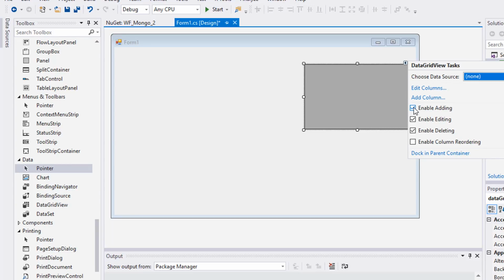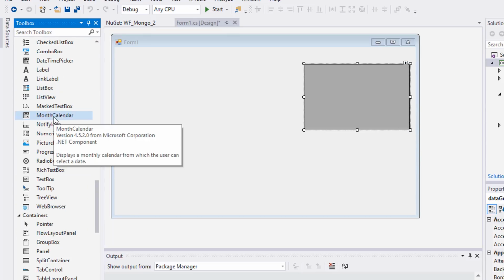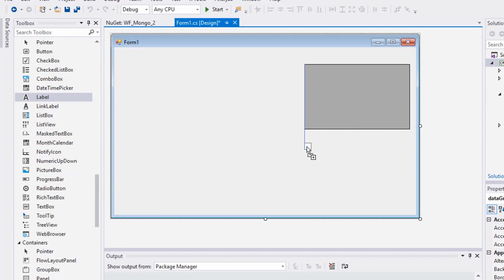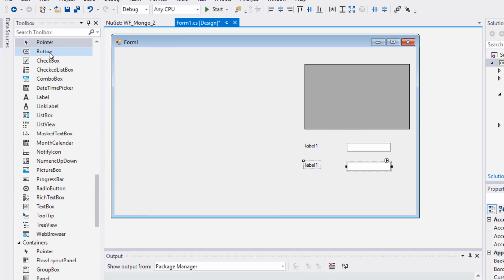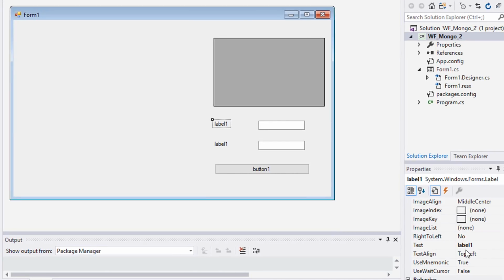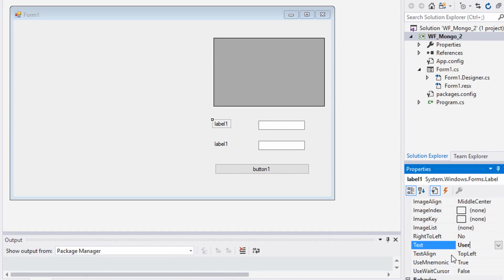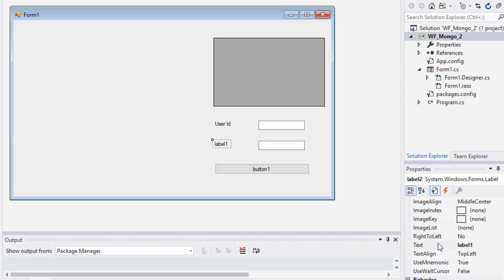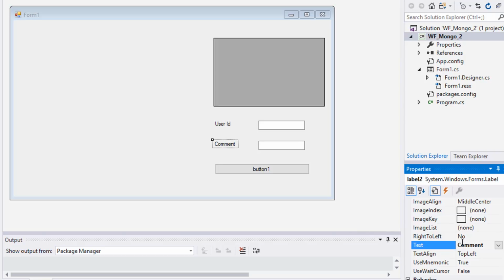Let's design our form by adding a data grid view. Uncheck adding, editing and deleting. Add two labels and text boxes. Add a button. Change the text properties to user ID, comment, and add comment.